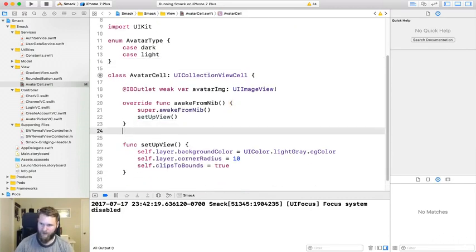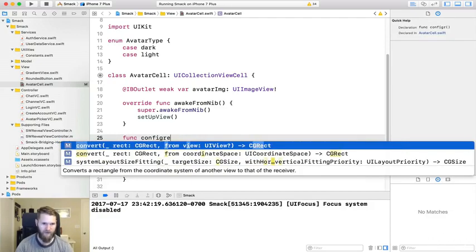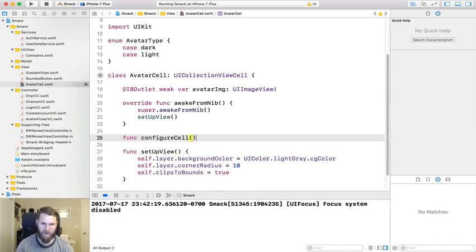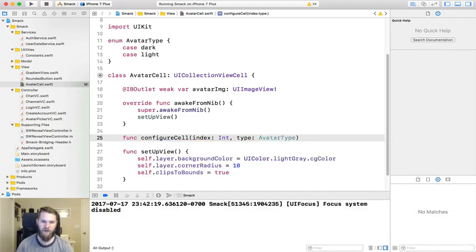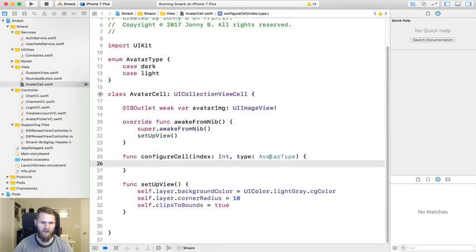And so then in our configure cell function, we're going to say func configureCell. We are going to need to know the index so that we can set the image, and that's going to be of type Int. And we're also going to need to know the type of avatar that is supposed to be, whether it's dark or light, and that is of type AvatarType, the enumerator that we just created.